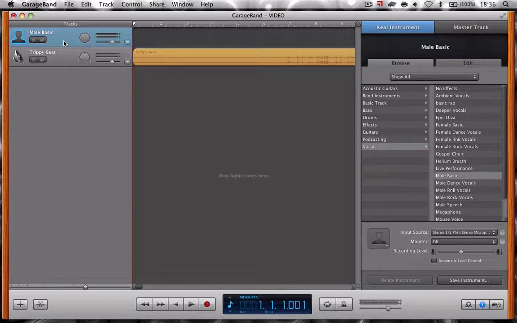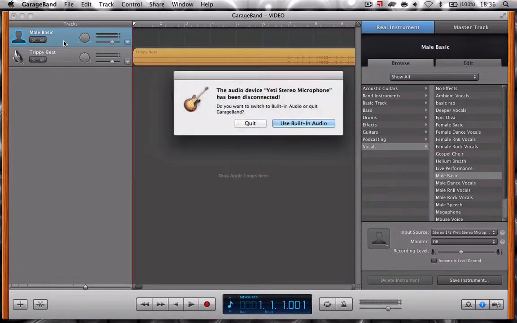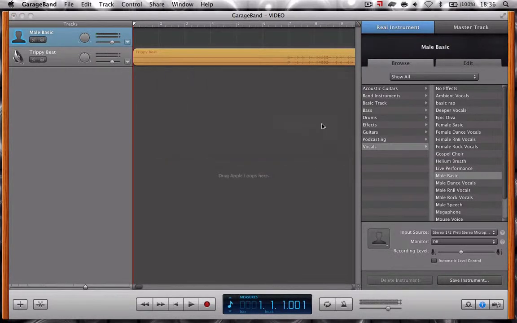And then when you want to listen to it back, either through speakers you have hooked up or through your computer, you can disconnect the cable and use built-in audio. But I'm going to be using the microphone for this purpose. So now we're all ready to record.